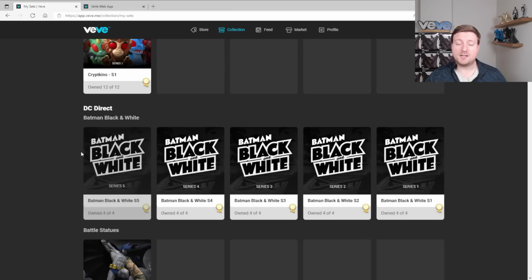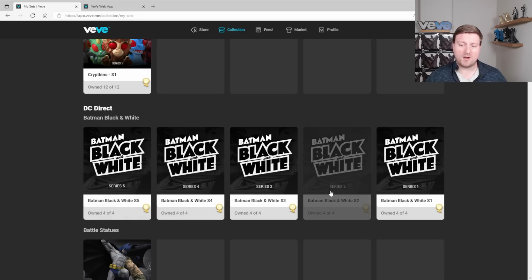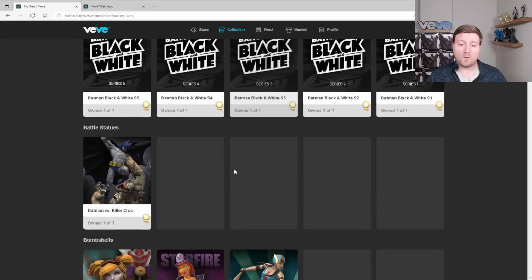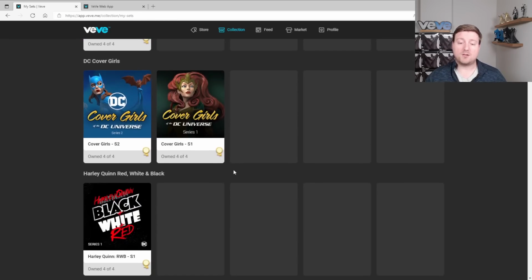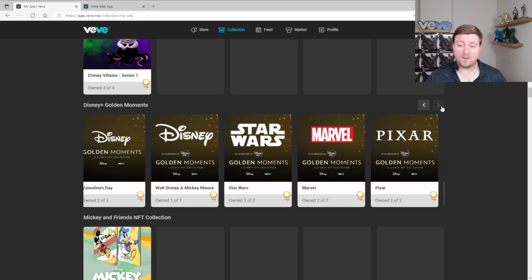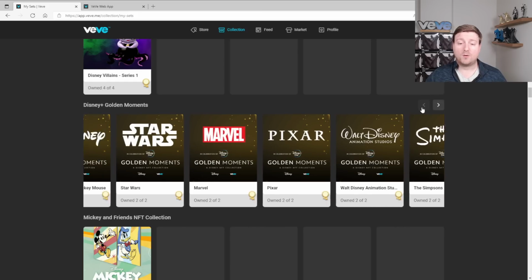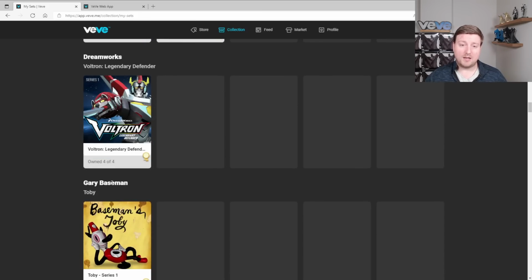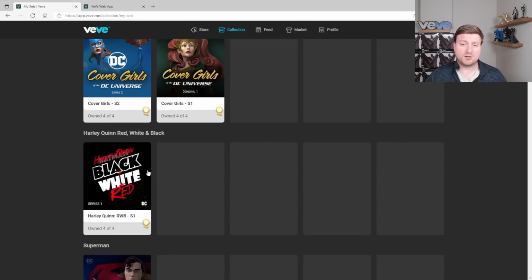Here, I can actually see all of these lined up, whereas on my phone, I can only see about 3 of them. So I can see all of the sets of the Batman Black and White that I own. I can scroll down and look at some of the other sets that I own. And even if you get to an area like Disney Golden Moments, where I own all of them, but they don't fit on one page, you can just scroll through and see everything that's going on there. So I do like the way that this is laid out and that you can kind of search through things.